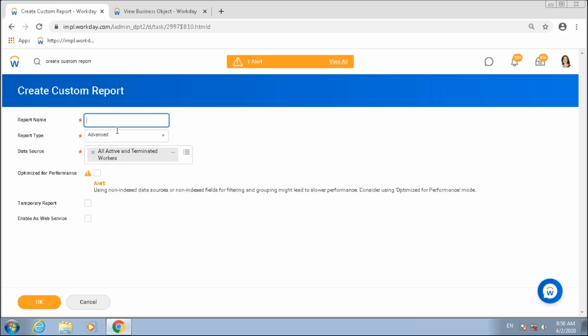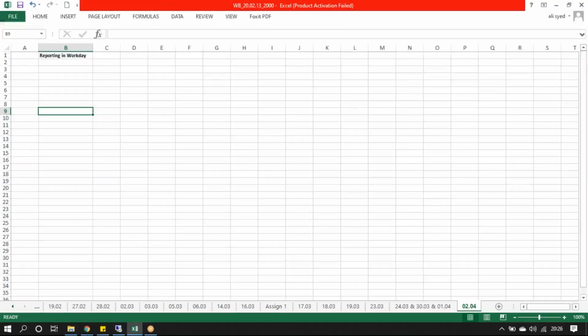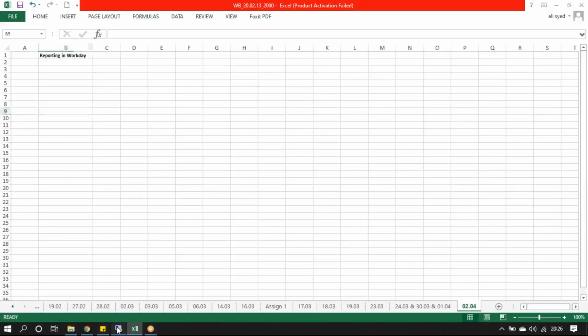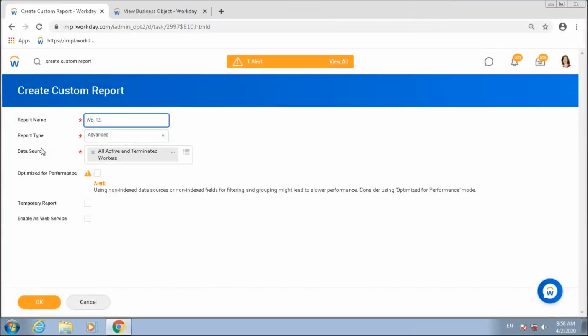Okay, let me go ahead and build a report, right? So I'm calling it WB 13 to 20 employee details, right? We'll talk about what is this enabled as a web service later.